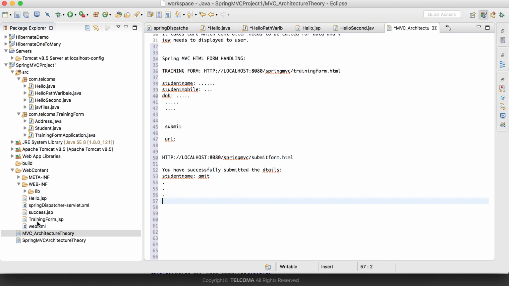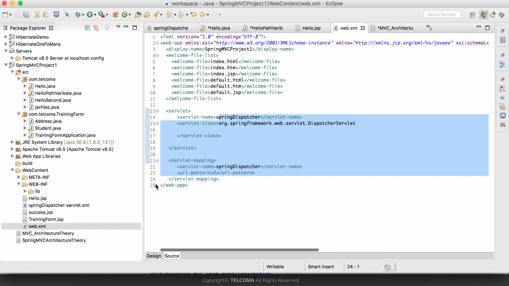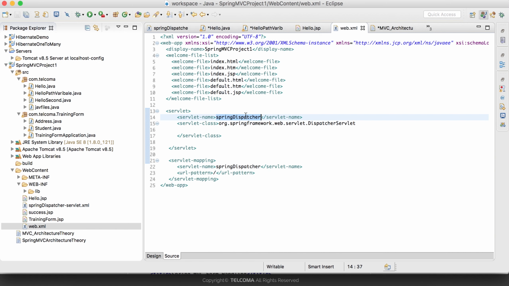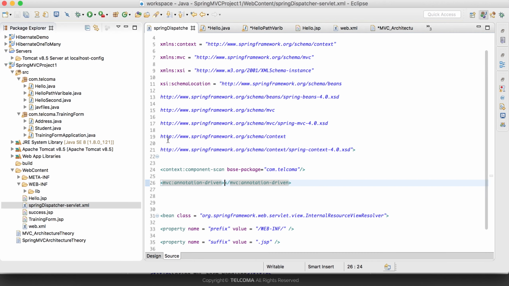Okay, the basic flow will remain the same. When the user hits the first URL, the request goes to web.xml. Web.xml says that this request needs to be handled by the Spring DispatcherServlet, that is my front controller. So it goes to the Spring dispatcher servlet XML. It checks there the context component scan base package, goes to that particular package, and scans the controller classes. Then it displays the view using the view resolver.